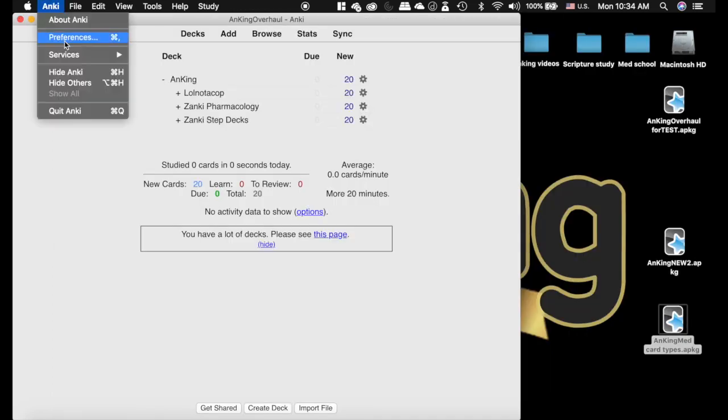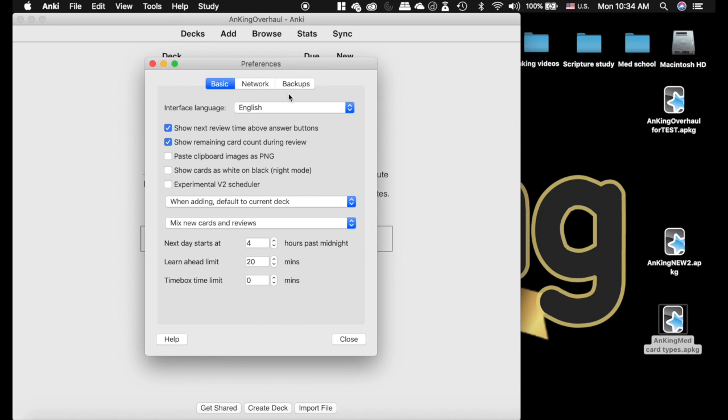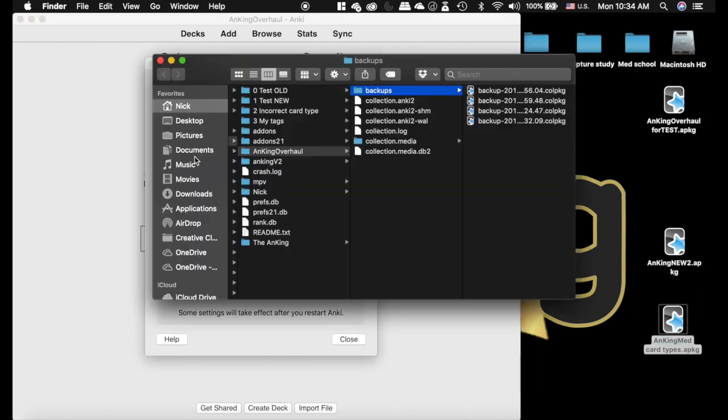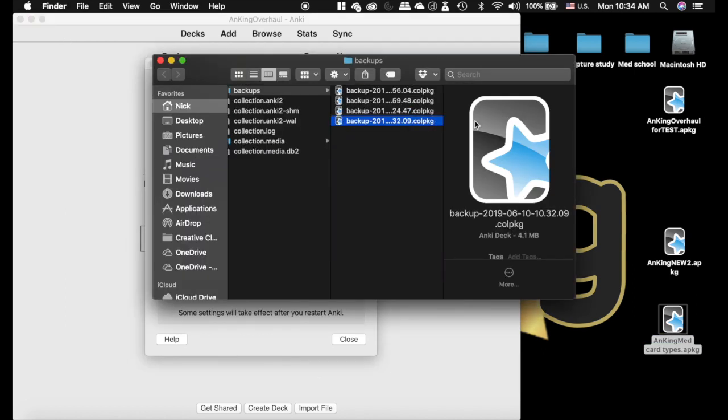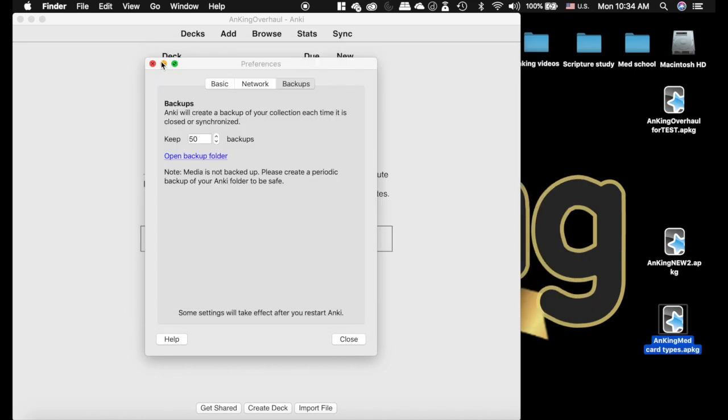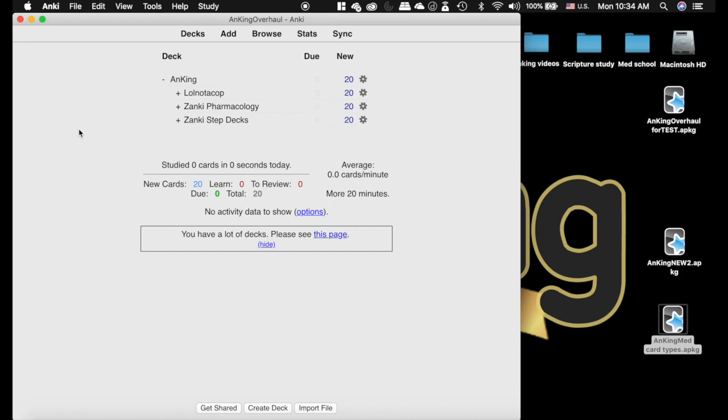If you do ever have problems with anything, you can go to Preferences, Backups, open the Backup folder, and then you can see your backups and you can restore your collection to that if you were to ever have problems. So hopefully those will help you troubleshoot some things on your own.